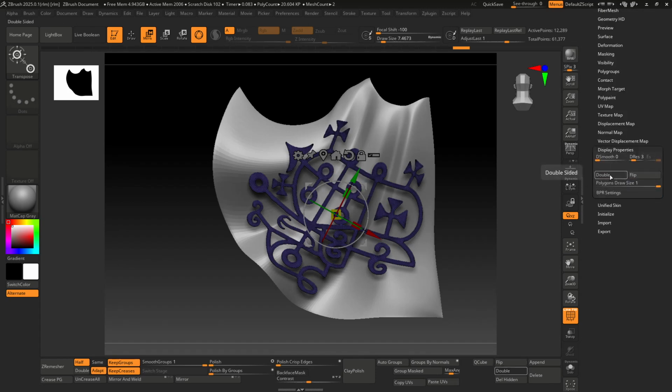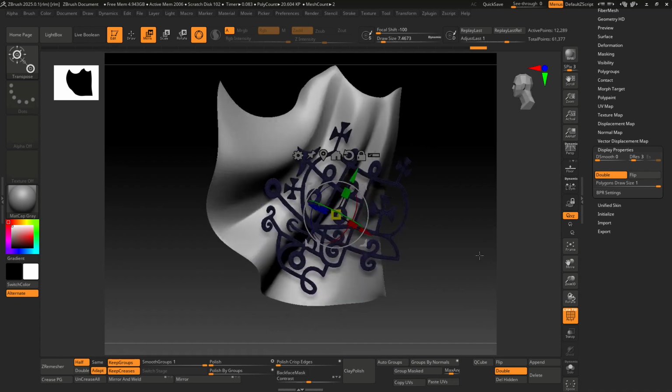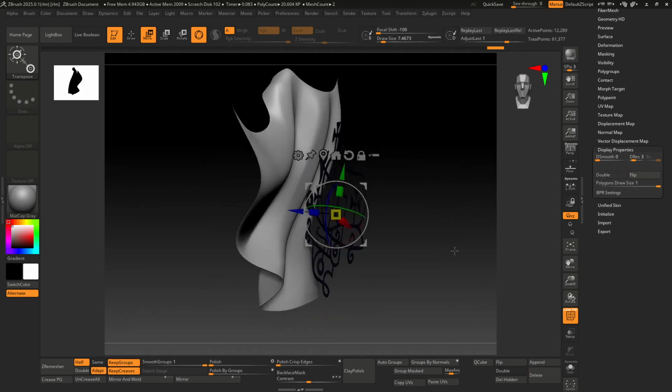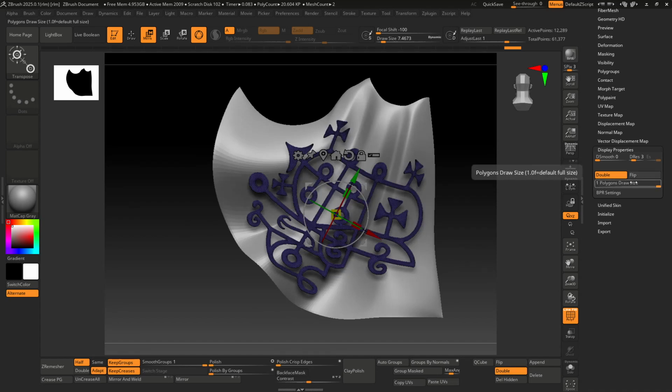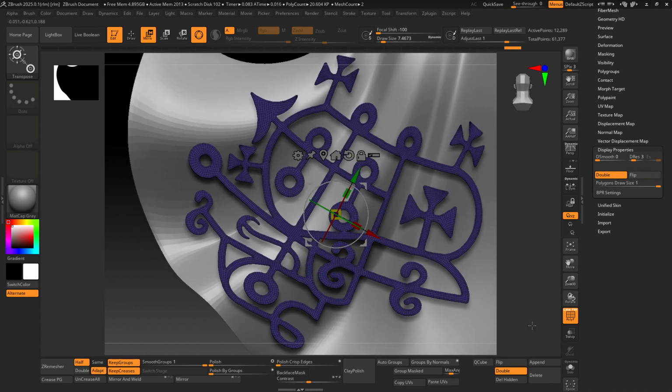So double lets you see double-sided objects, right? You turn it off, you don't see it, turn it on. And then flip lets you flip the normals of the whole thing, so you need it to face the correct way.